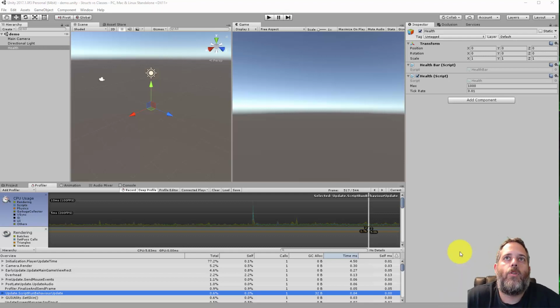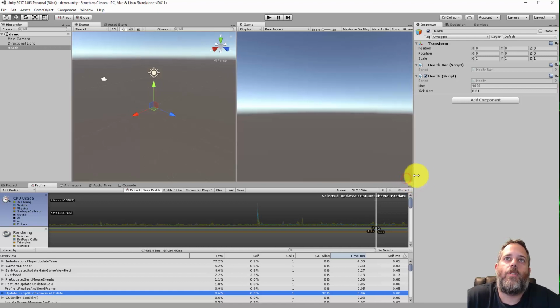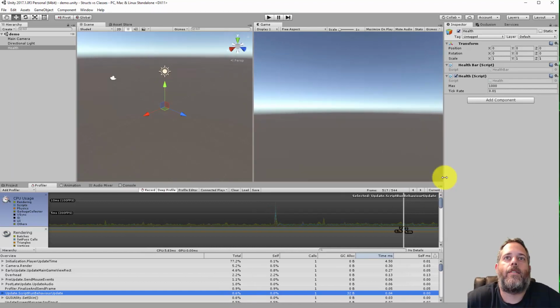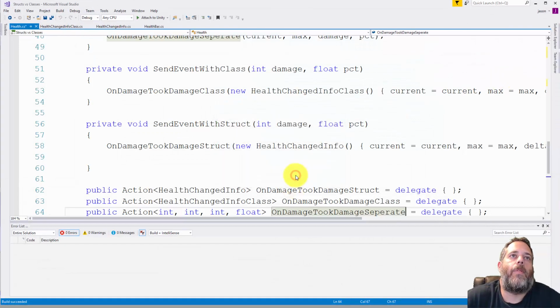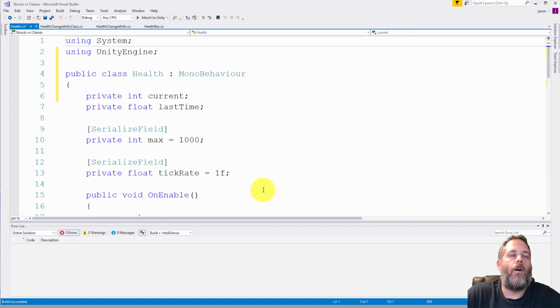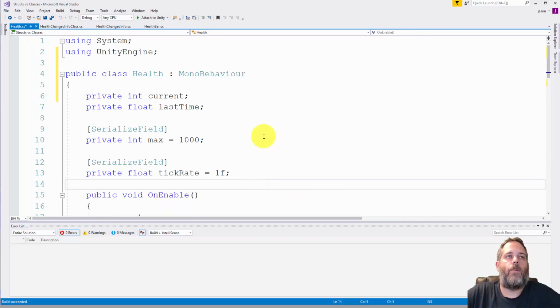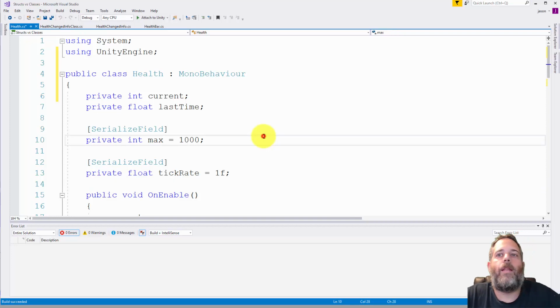In this video, I just wanted to show a quick, easy way that you can reduce some garbage allocation just by using structs instead of classes in some cases. So here I've set up a basic health script. This is just something that you could see on a normal character, although it has a little bit of extra debugging stuff and three different ways to deal with updating the health.